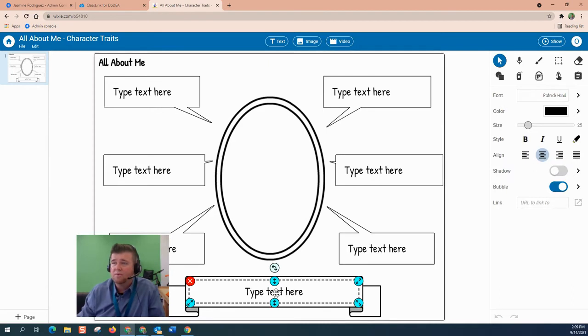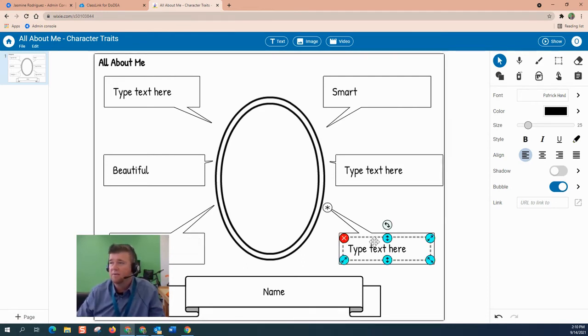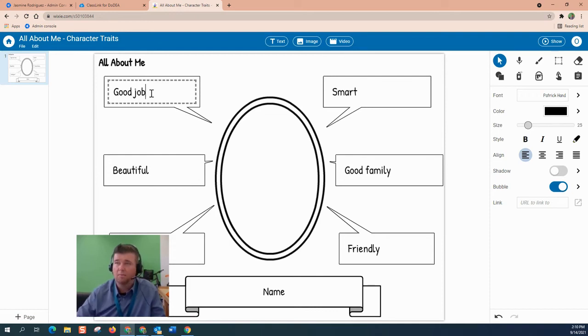I want you to share who you are. You can put your name in here. I want you to tell me what kind of a person you are. It's okay if your spelling isn't perfect. I know that I am smart and beautiful, of course. I know that I am intelligent. I know that I am friendly. I know that I have a good family. And I know that I have a good job.